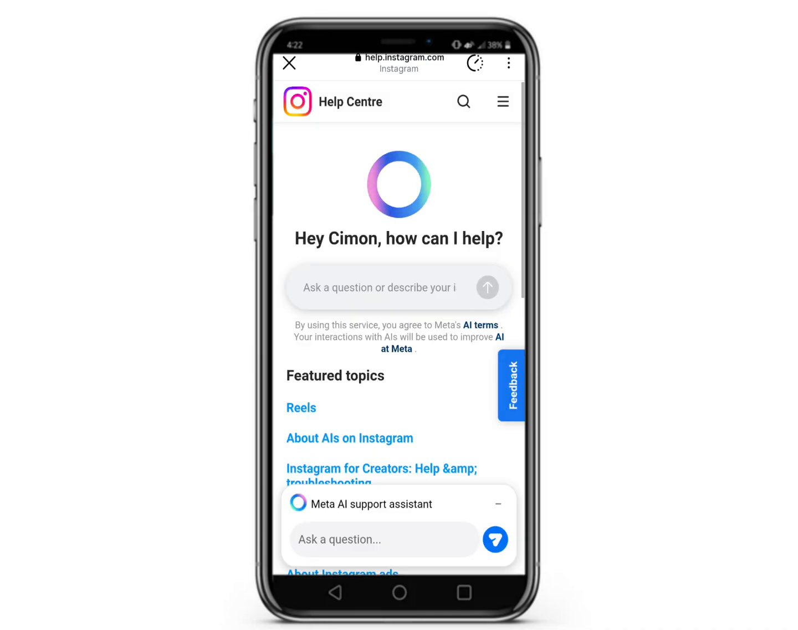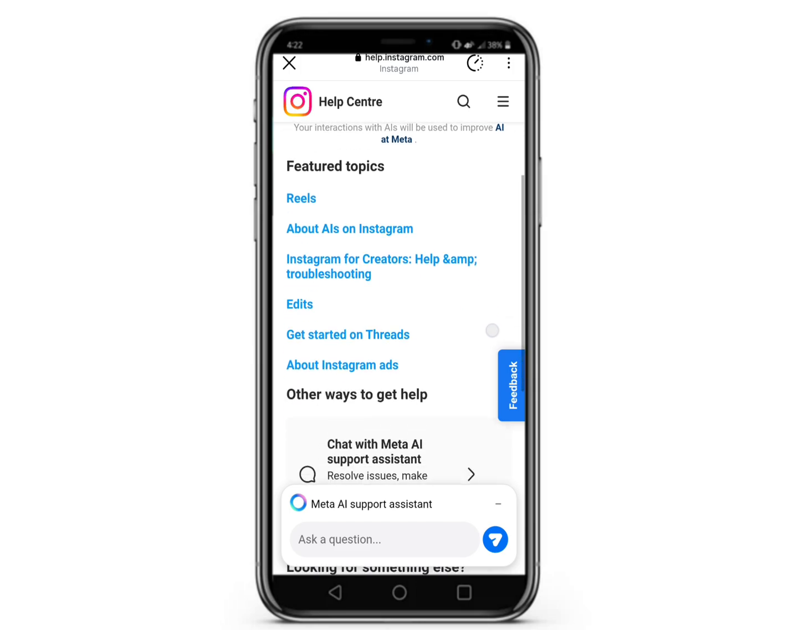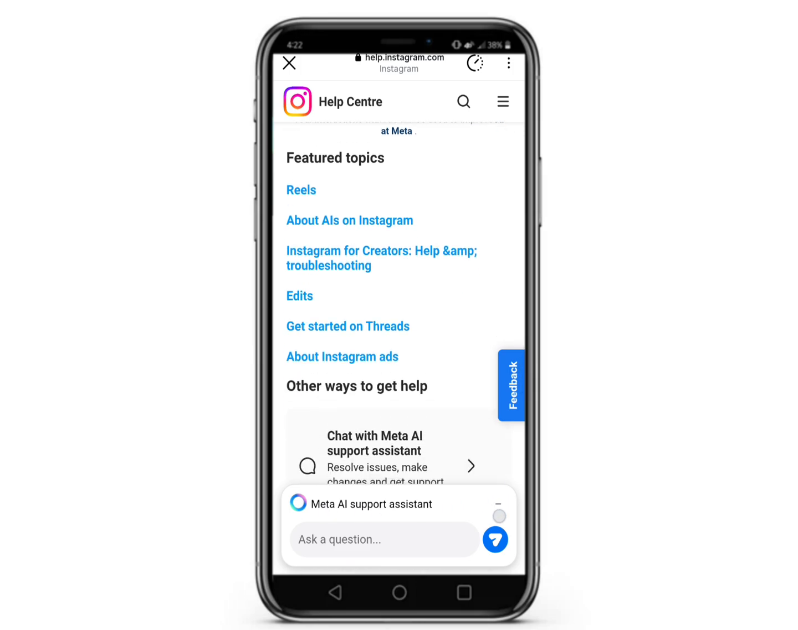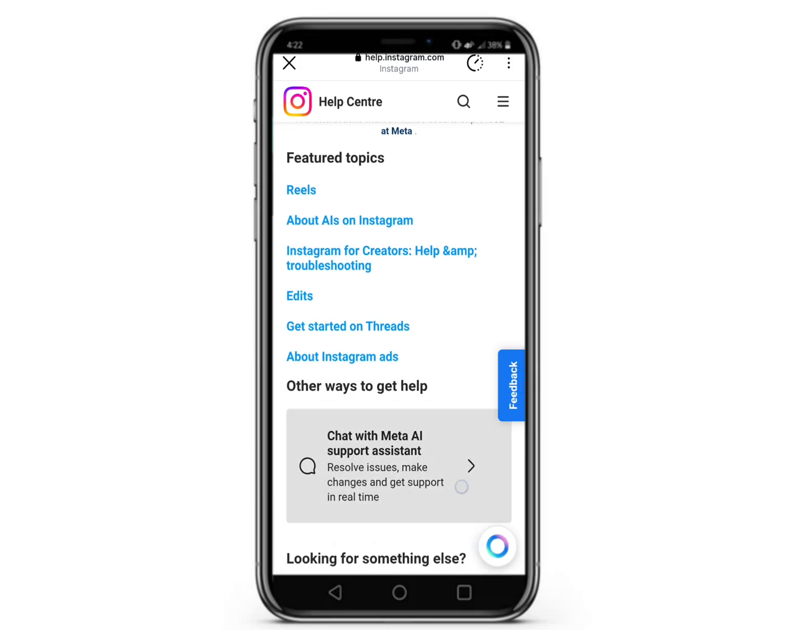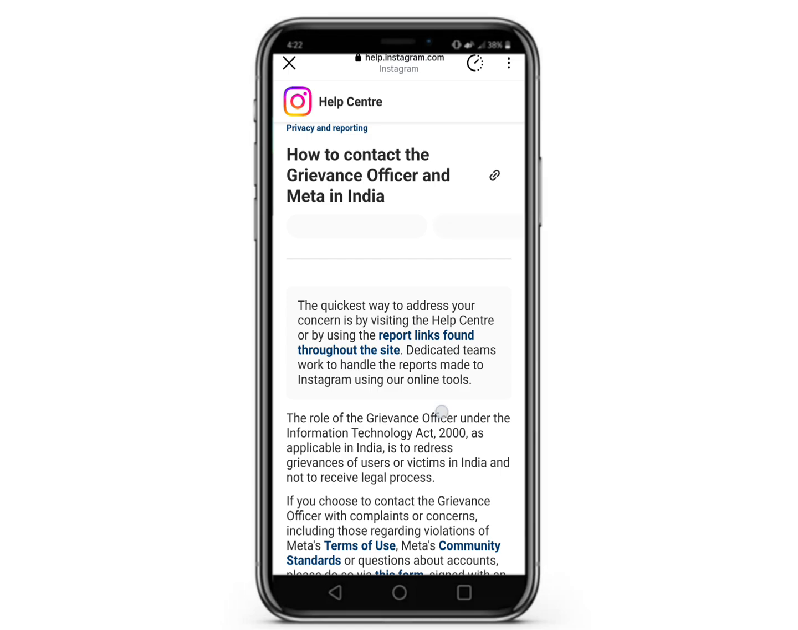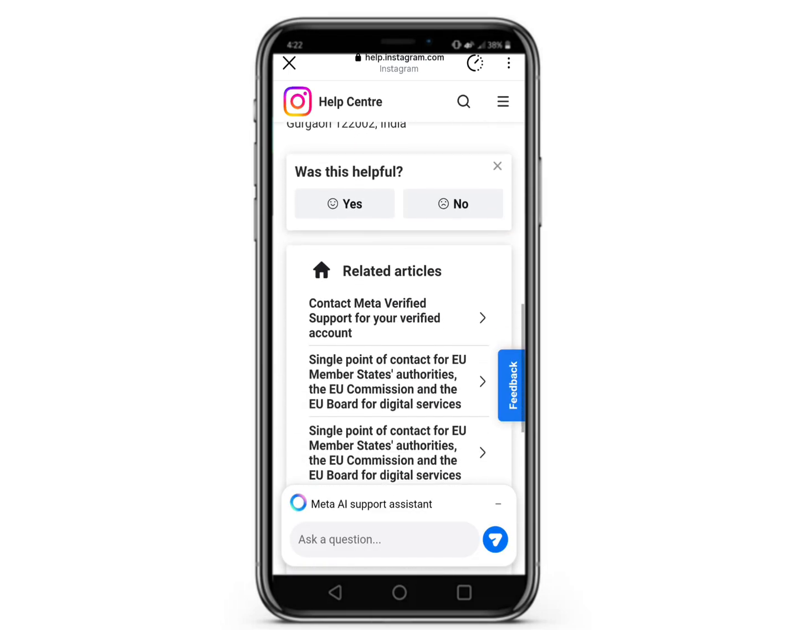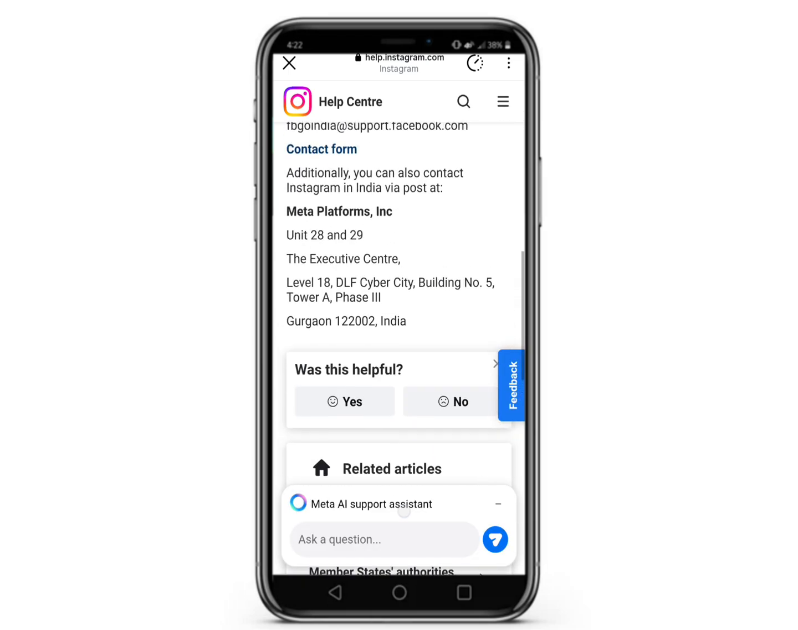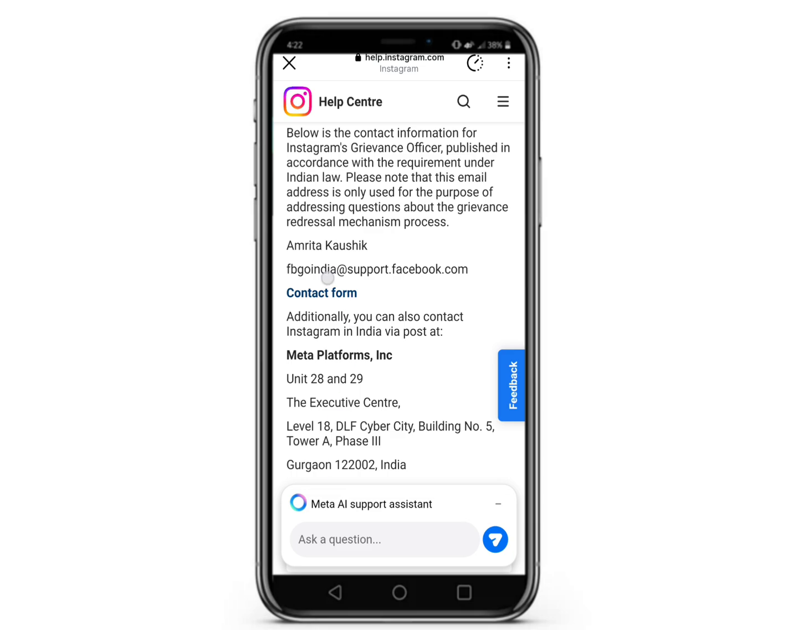Just click on the Not Now option, scroll down, and here you can see the minus icon. Just tap here and then scroll down. Now you'll get one option, Contact Us. Simply click on Contact Us, and then from here scroll down, and here you will see the FB Go India support link. Just copy this.